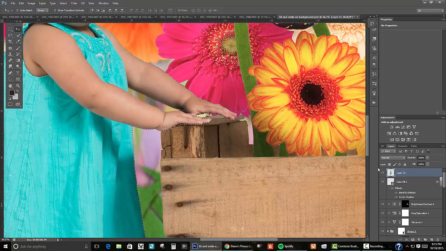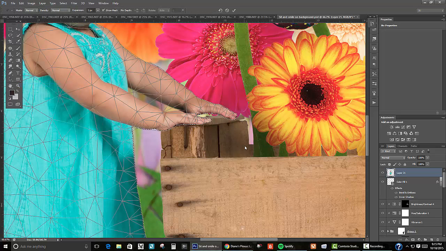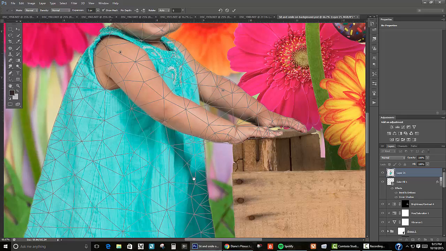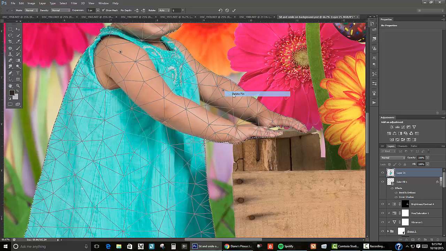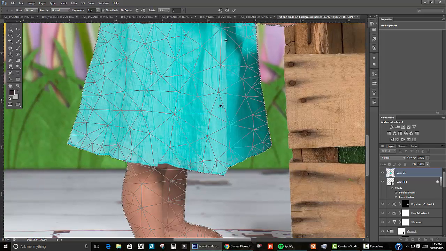So I held down Control while I clicked her layer, and that got her selected again. Under Edit, I can go to Puppet Warp, and that puts a web over her, and I'm going to use all these points to move her around, but if I just click and move her, it'll move her whole body. So I need to anchor some places that I don't want to move, and I'm doing that just by clicking. I don't want her head to move. I'm going to delete this one because I think that might have to move. I don't want her body to move.